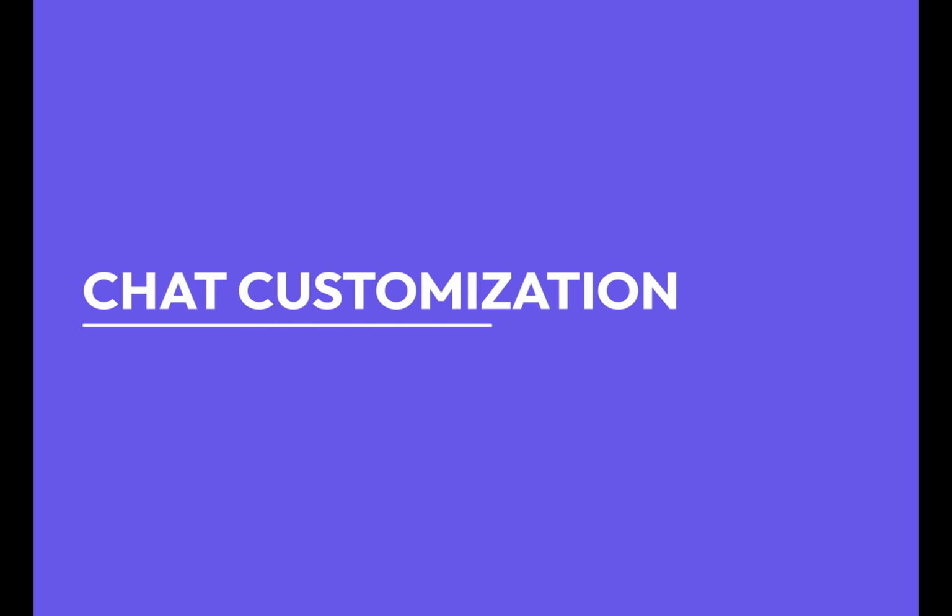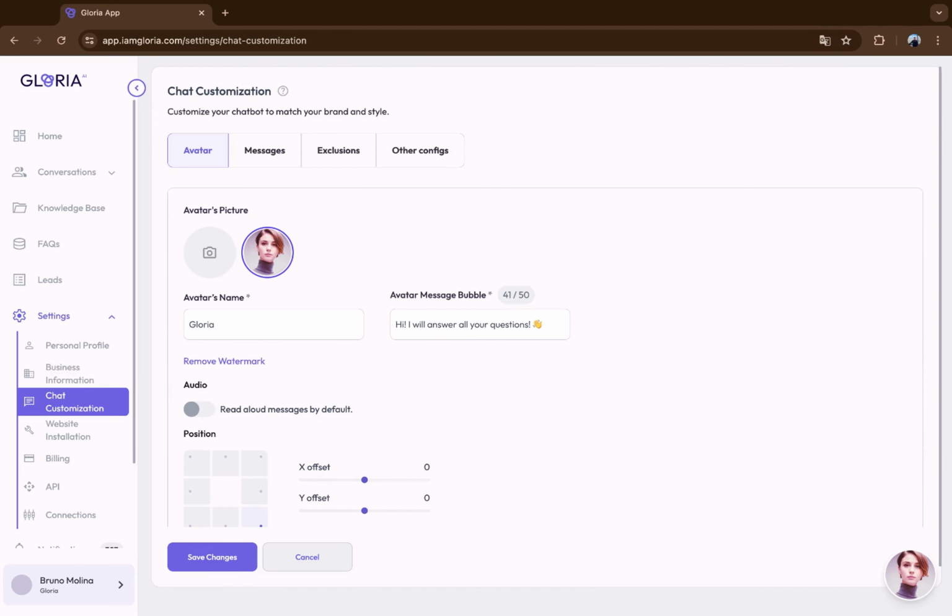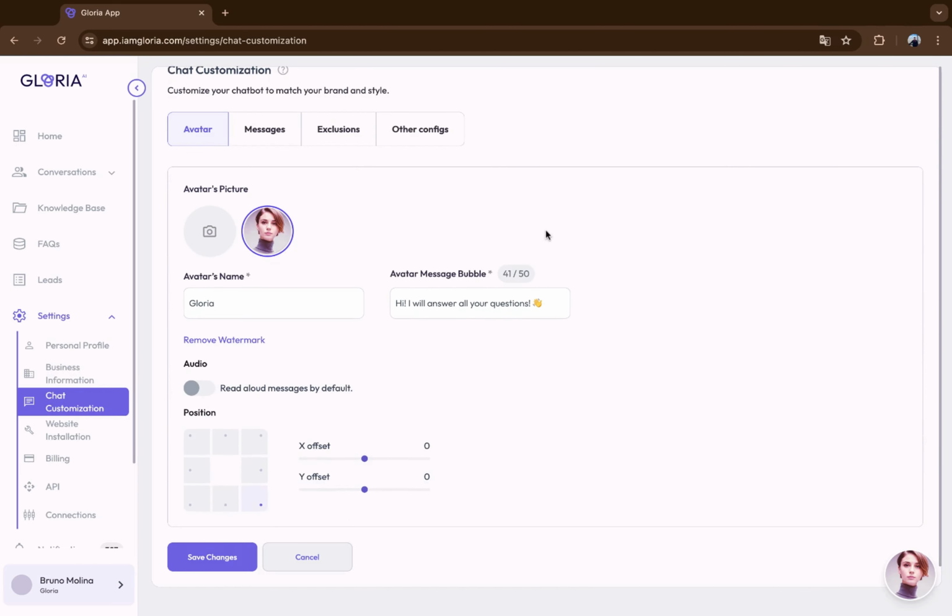Chat customization. Here you can customize Gloria to match your brand and style. In the avatar section, you can change your picture, name, and the welcome message bubble you want to display to your customers. Optionally, you can remove the watermark and make Gloria read aloud messages by default. Also, set the position in which you want her to appear on your website.